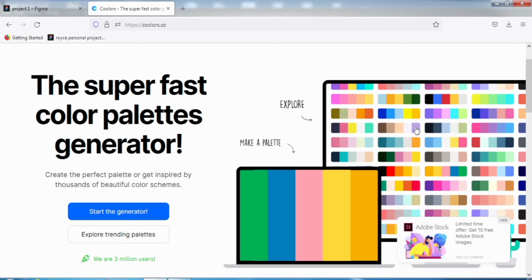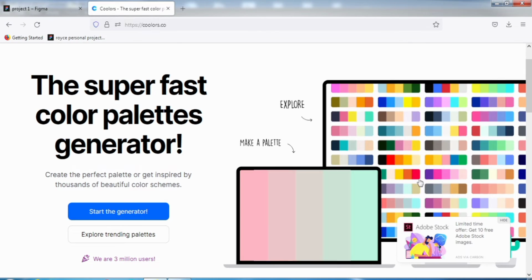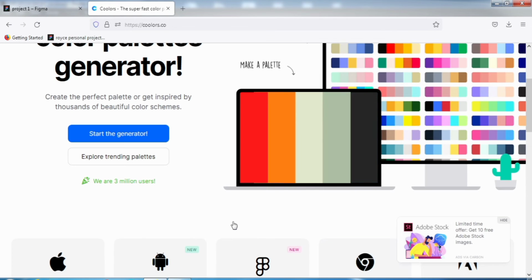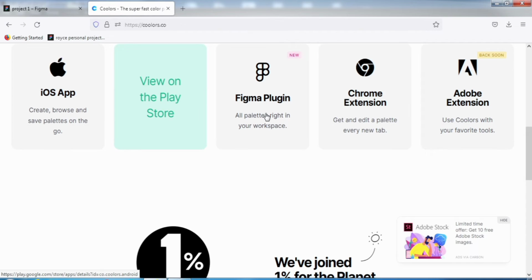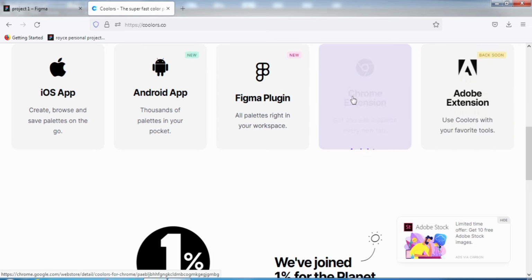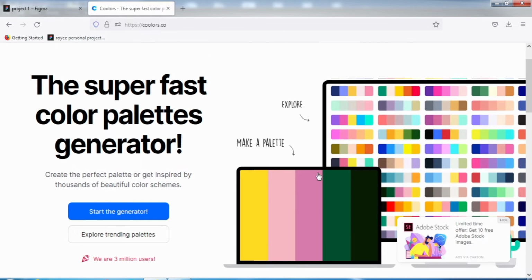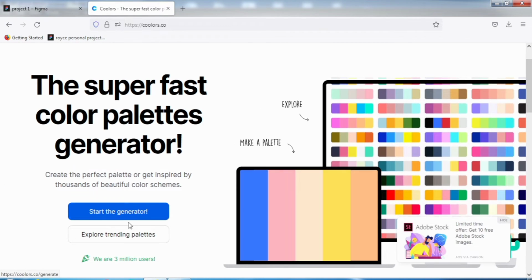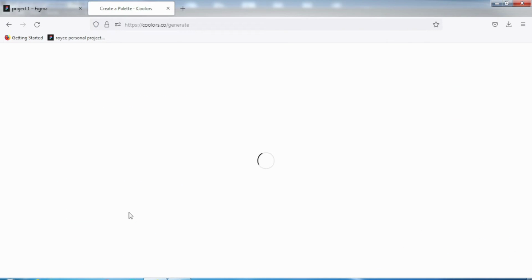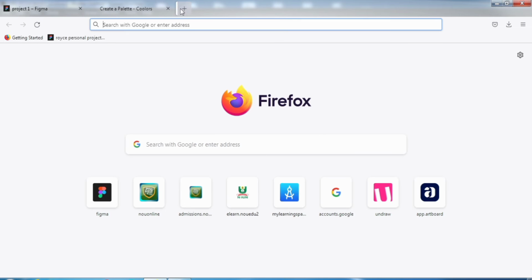We have the apps, iOS and Android. We have it as a Figma plugin. You can install it as a Figma plugin and make use of it. You also have it as a Chrome extension. Now you can sign in. This is a very great tool. You can click on explore trending palettes, or you can generate, which you are generating already. So let's search for another one.